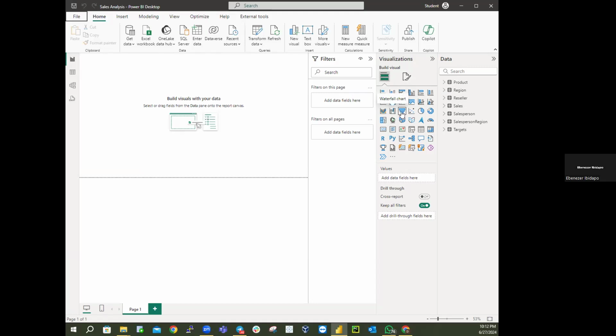You have your waterfall, funnel, scatter chart, pie chart, donut chart, tree map. You have your map, your filled map, your shape map, your geo map. You have your gauge, then you have your card, your multi-row card. You have KPI, you have slicer. This is a table, this is matrix.